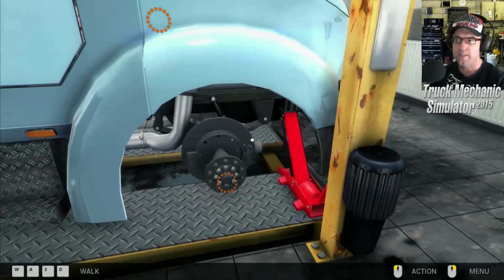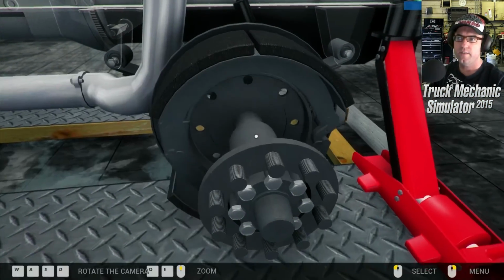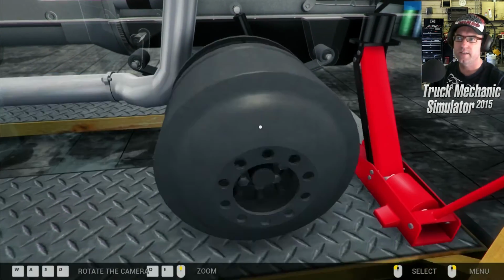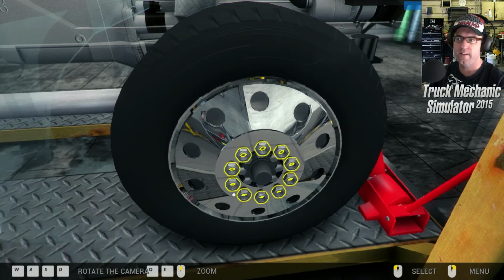And let's assemble this. I'm really liking this. I like this game. This is fun. It's a lot of fun. Right, there's the pads. There's the drum. There's the wheel. Front wheel. And there's the bolts. Although it's got a bit of dodgy English in there, but that's alright. I don't mind. It's still good fun. I hope we get to do engine overhauls and stuff like that. That'd be cool. That would be really cool. There we go. And that is that.